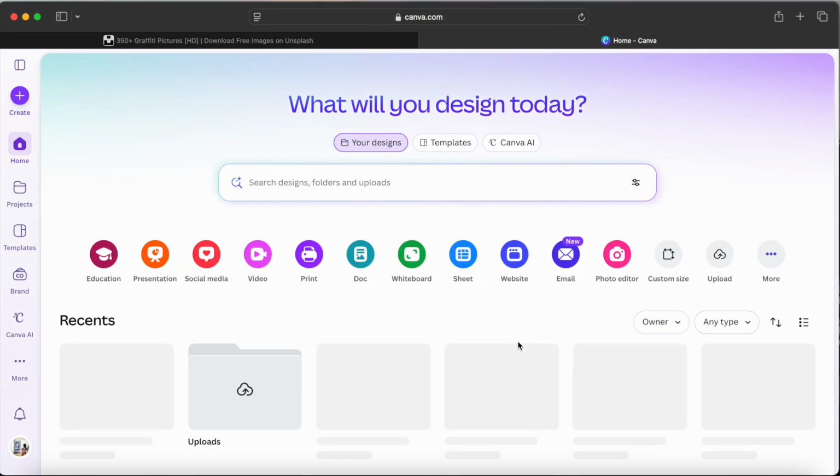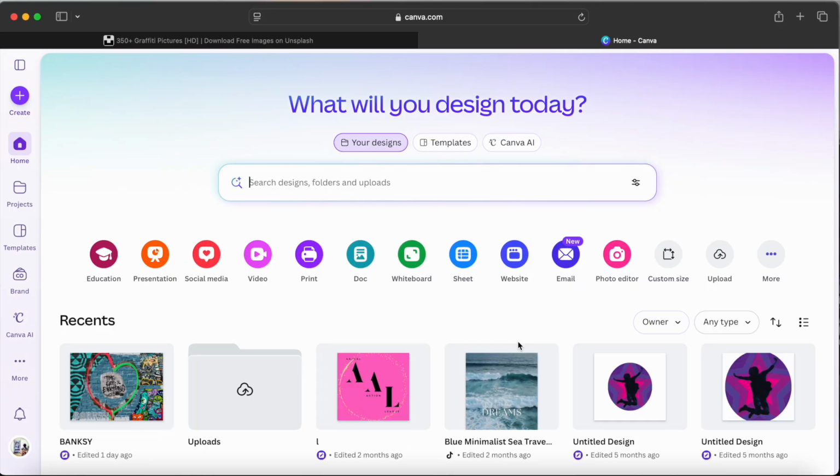All right. So Canva's super awesome because you can create presentations, you can make social media posts, you can create videos, you can make prints, you can create documents, whiteboard sheets, websites, email, photo editor. There's so much you can do with Canva. And I have the free version and it is awesome. So you don't have to pay for anything to have this tool available to you in your life. So it really opens up a lot of opportunities to be able to create digital content for free.